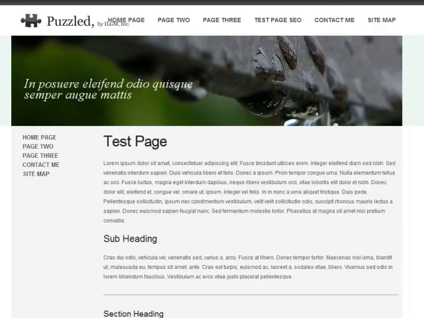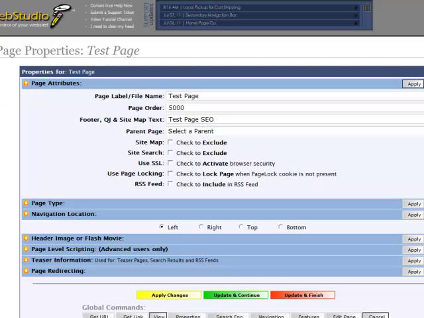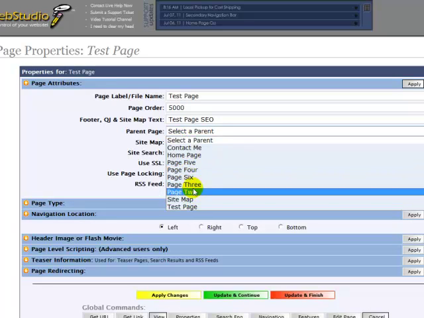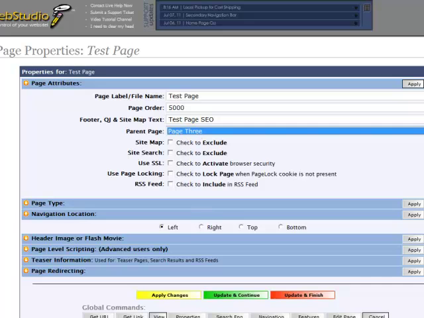So let's say that we want to move test page from the main navigation and put it underneath page 3. So that way it's not going to show up here unless we click on page 3. So that would be a child of page 3. So the first thing we're going to do is go to our page properties. We're going to select a parent. We're going to select page 3 as our parent.